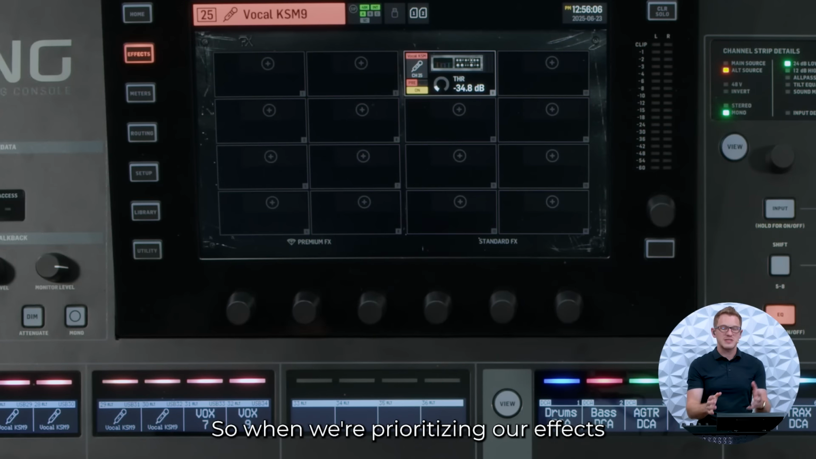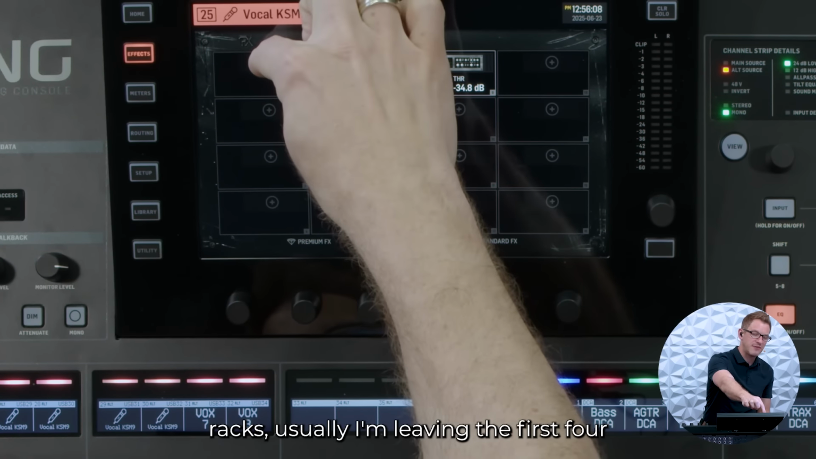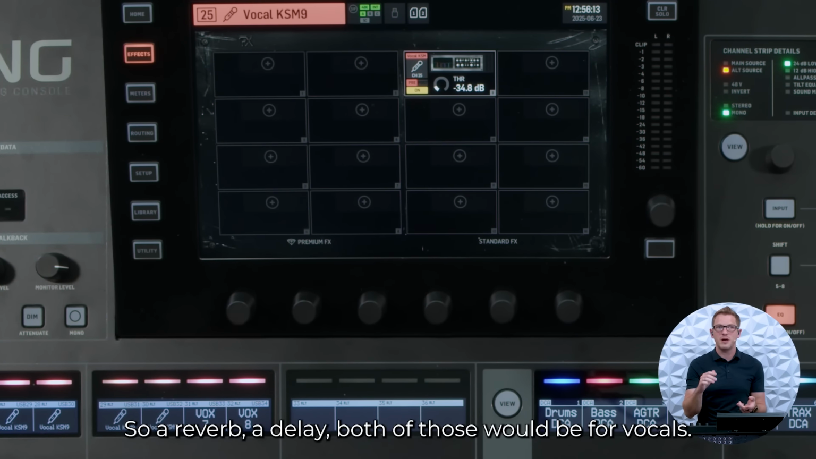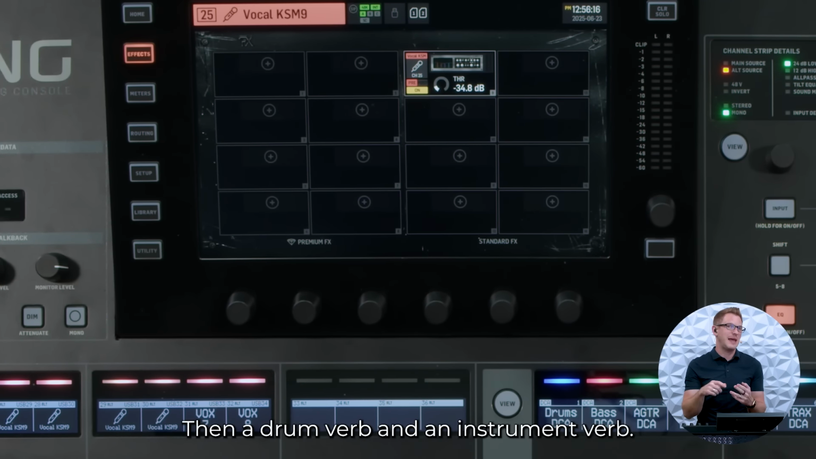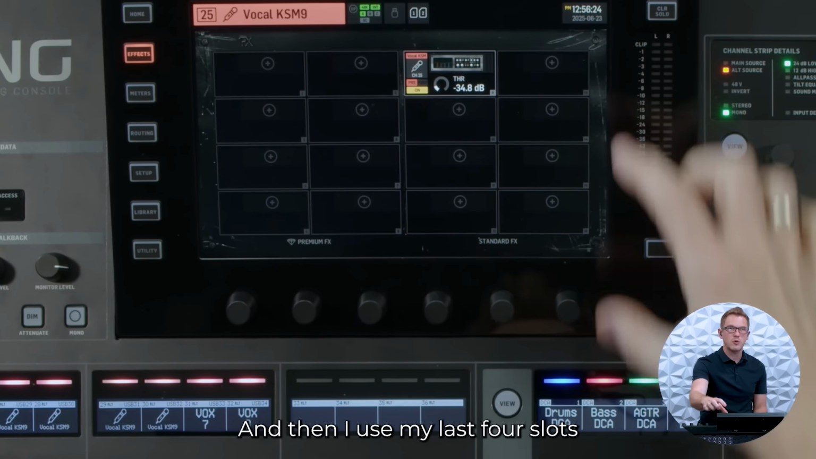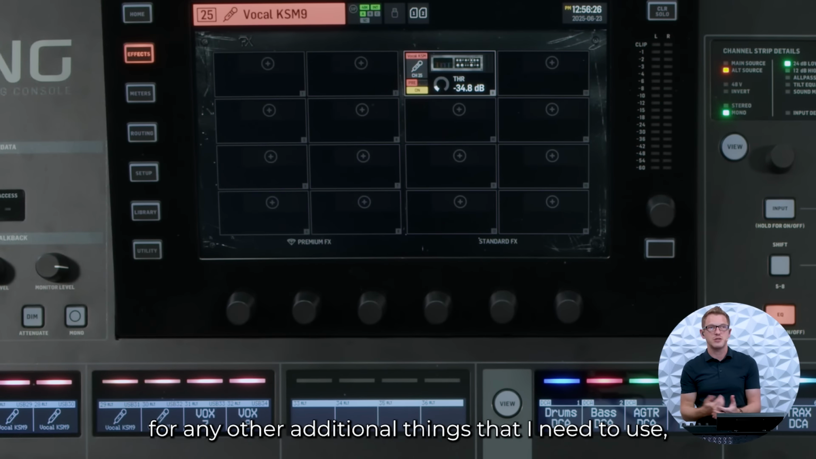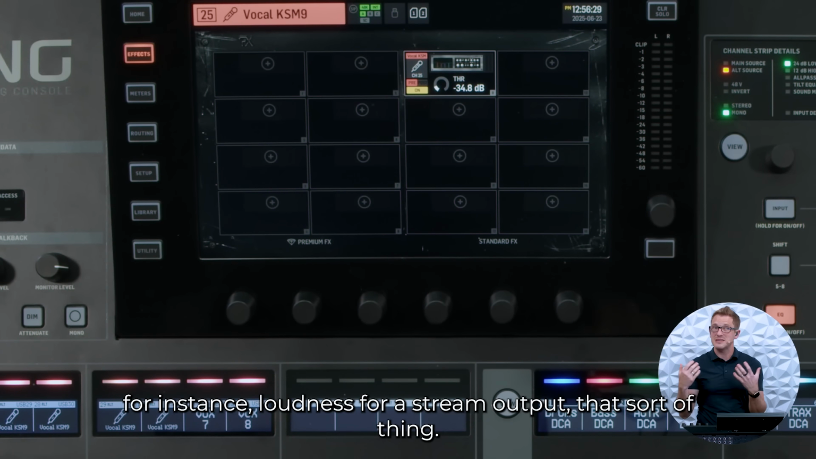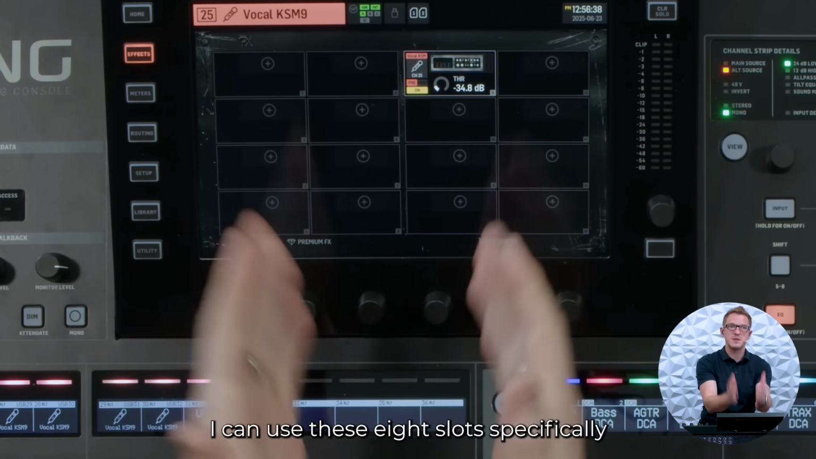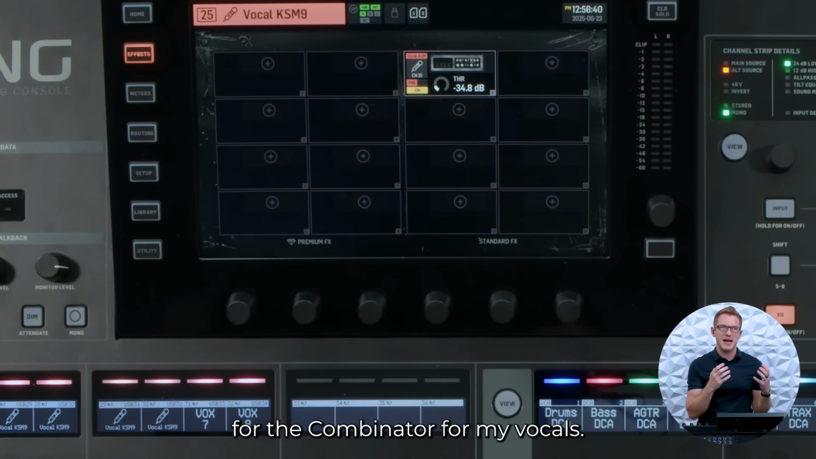So when we're prioritizing our effects racks, usually I'm leaving the first 4 for some sort of time-based effect. So a reverb, a delay, both of those would be for vocals, then a drum verb and an instrument verb. And then I'm going to be focusing on my next 8 slots for my vocals. And then I use my last 4 slots for any other additional things that I need to use. For instance, loudness for a stream output, that sort of thing. But because I only have 8 vocals, I can use these 8 slots specifically for the combinator for my vocals.